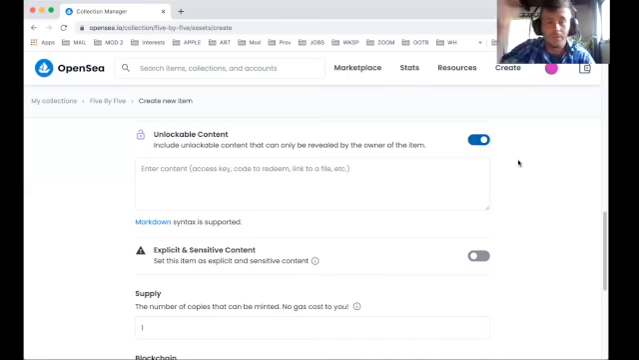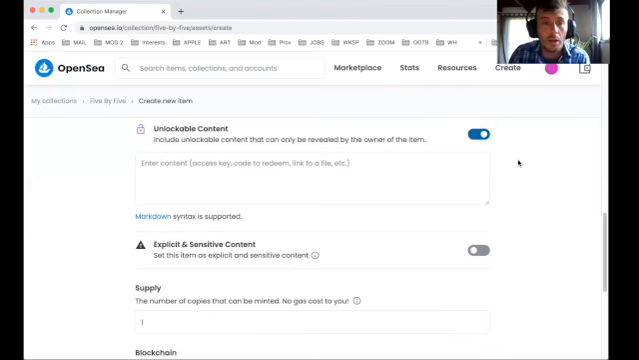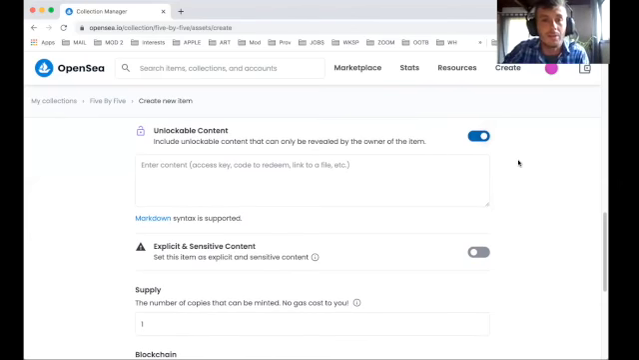Just completely advanced stuff, but we don't have to talk about that right now. Just think of it as a creative way that you can link other content to future owners of this NFT, or message content, or what have you.